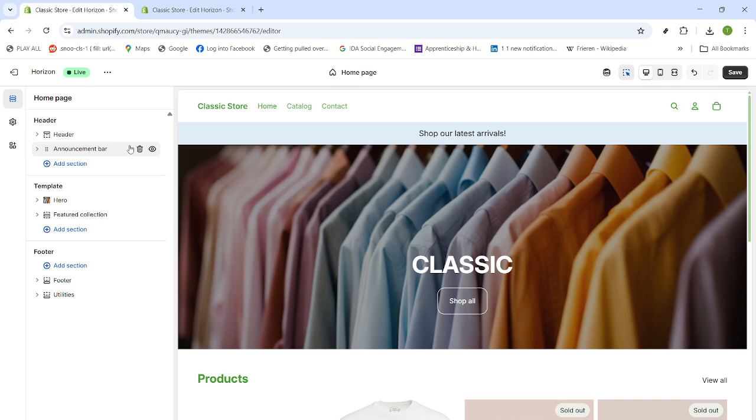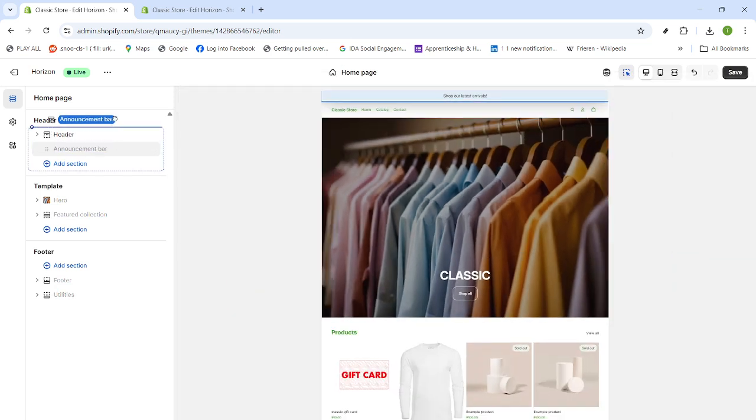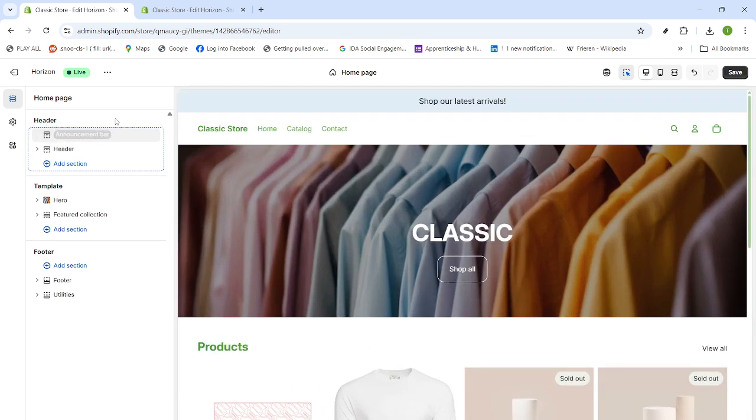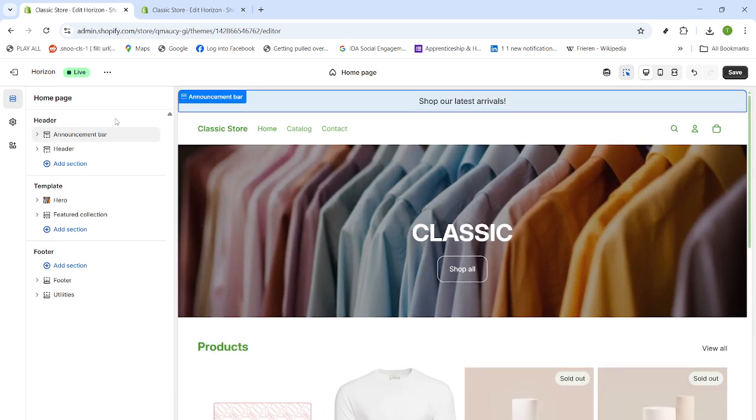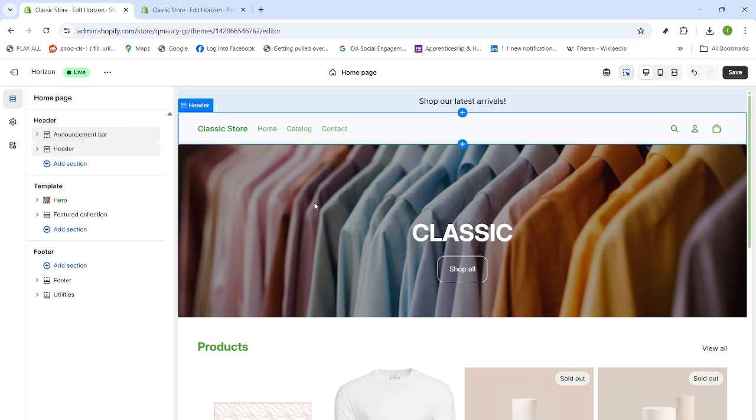Inside the announcement bar, click into the text field to write a short, compelling message. Keep it concise and action-oriented, like "Free shipping on orders over $50," or "Summer sale ends Sunday." If you want shoppers to go somewhere specific, add a link to a collection, a product, or a policy page.